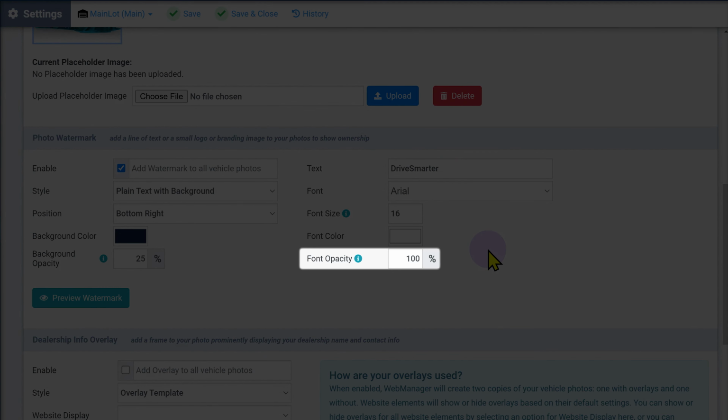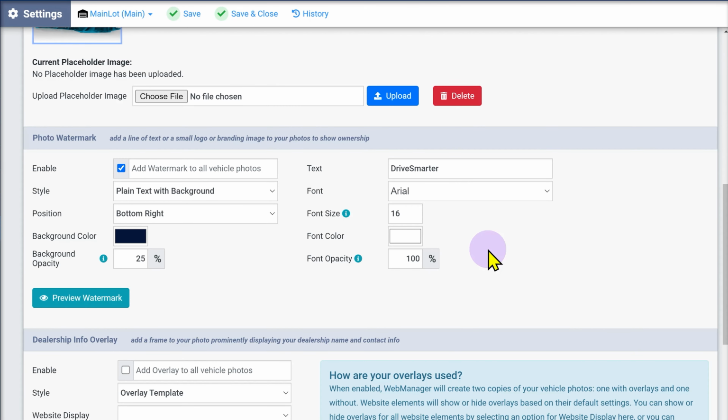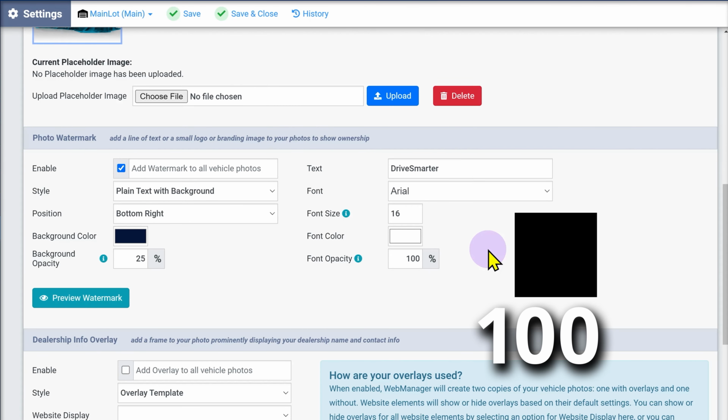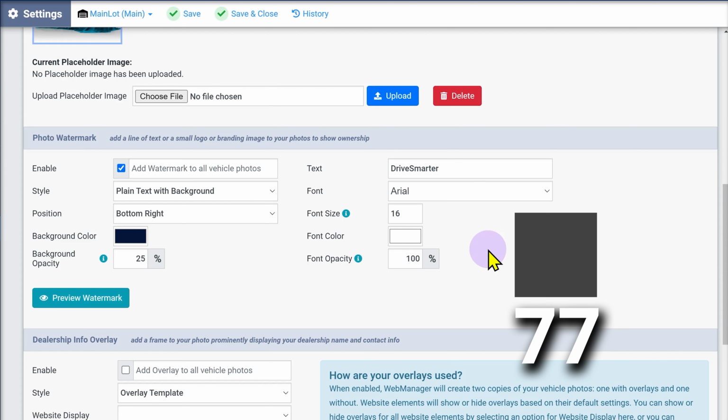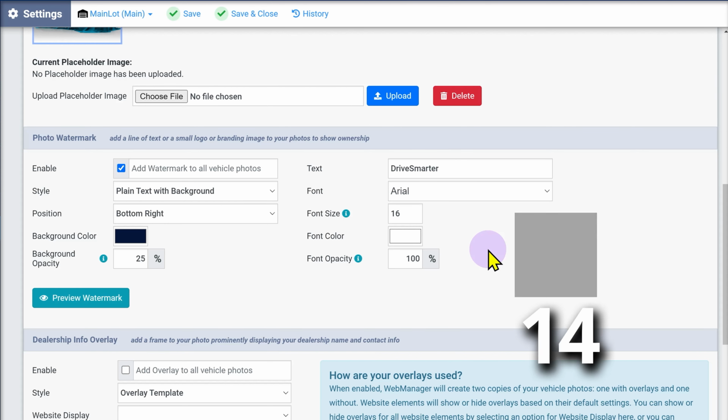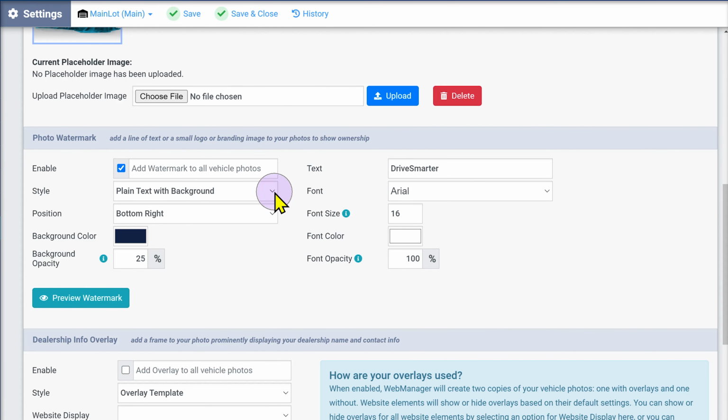Select your font opacity by entering a number between 0 and 100. As previously mentioned, higher opacity is more opaque and less transparent, while lower opacity is more transparent. Font opacity is available with both the plain text and plain text with background styles.